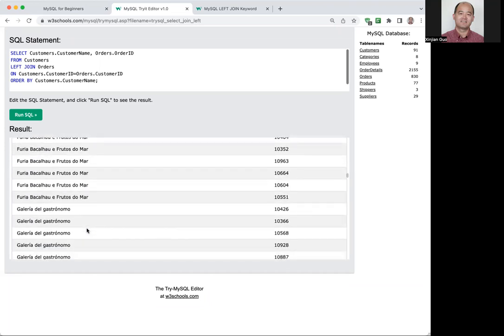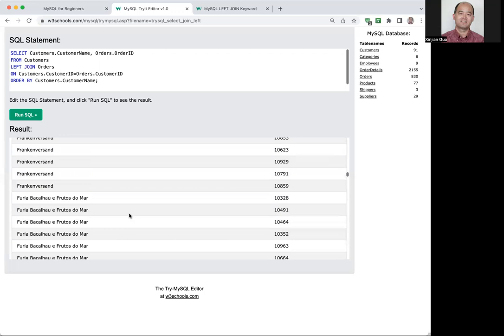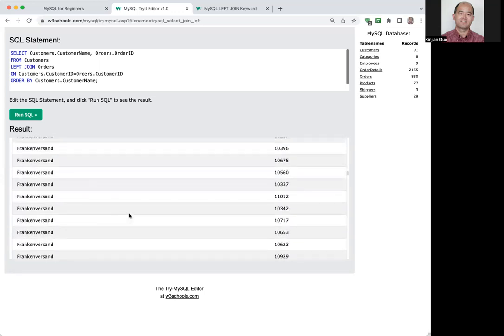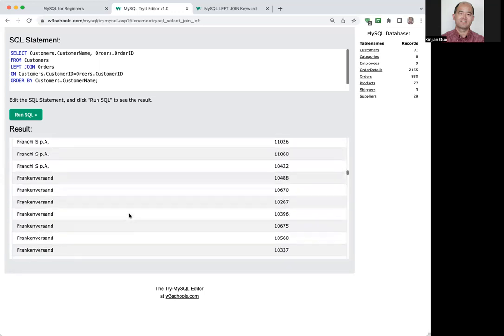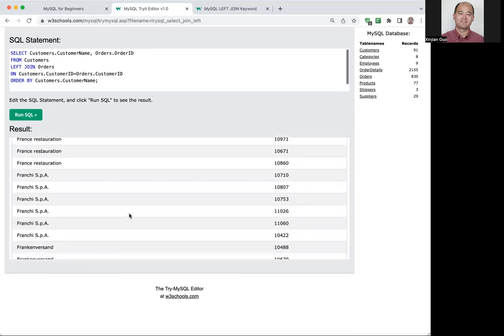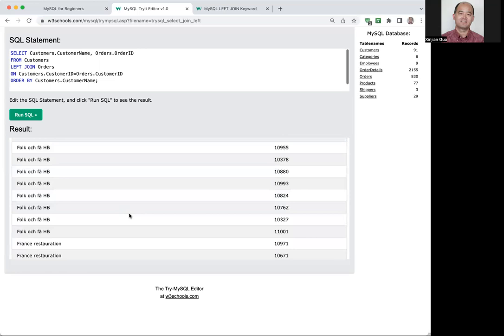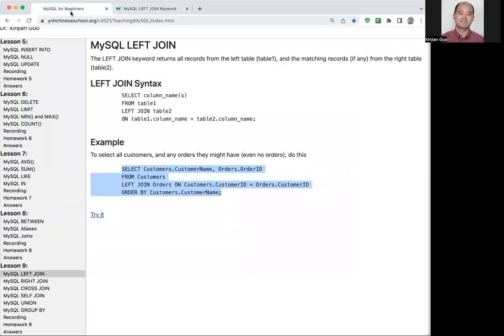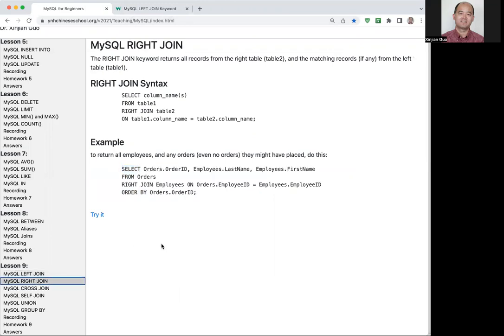So this is left join. Yeah, left join. Basically, I want to see all customers, no matter if they have orders or no orders. So that's the purpose or use of the left join. Okay. That's left join, and the right join is the opposite.